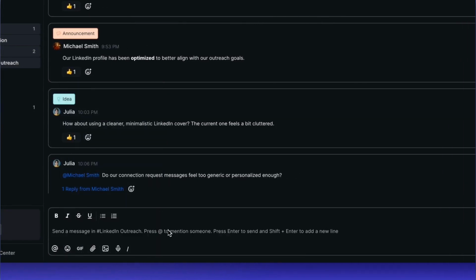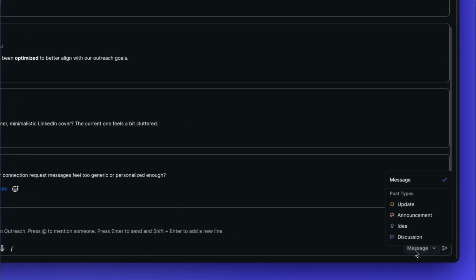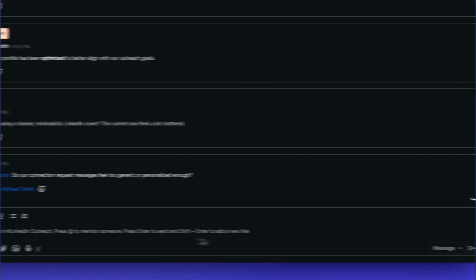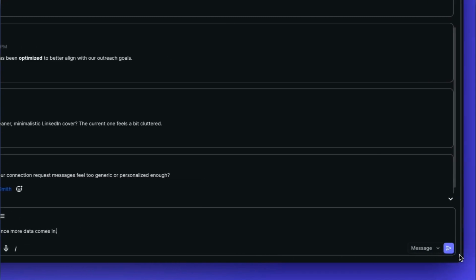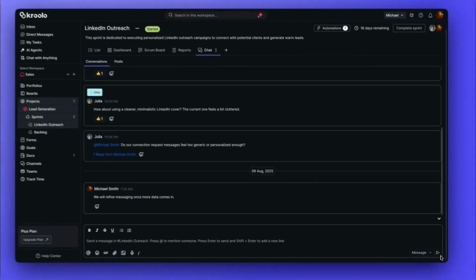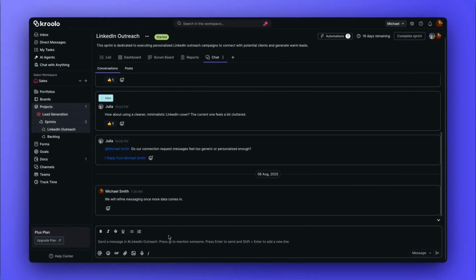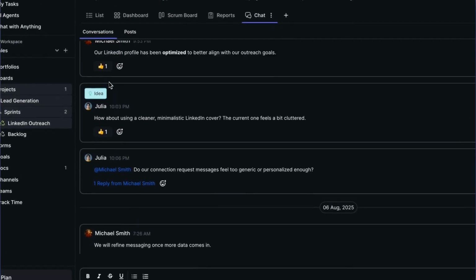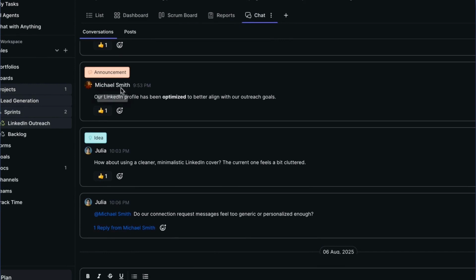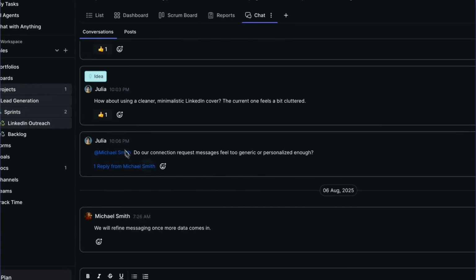You can either send a simple message or you can simply click here on message and you can post something. You can post an update, an announcement, idea, or a discussion. Simply type your message here and click on send. Here's our message. Posts will have tags like these, like this one is an idea, this one is announcement. Simple messages won't have these kind of tags.